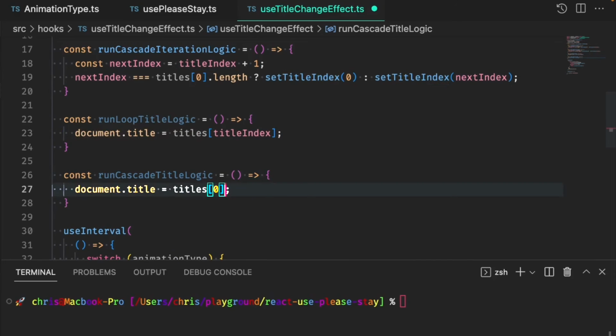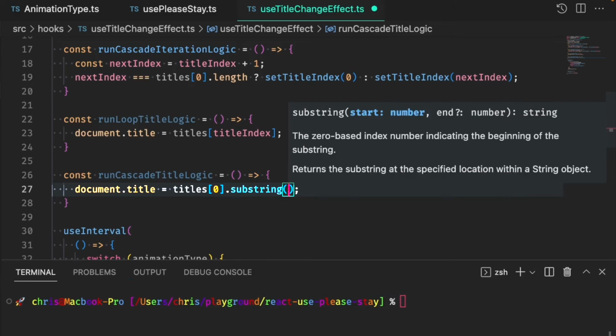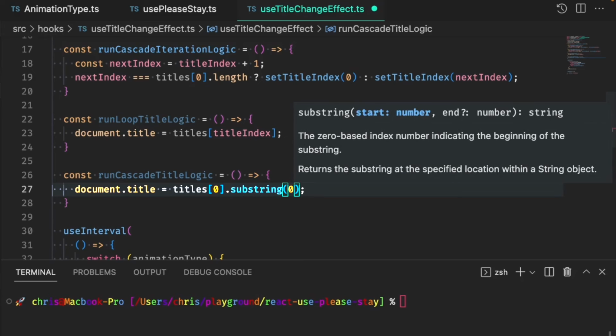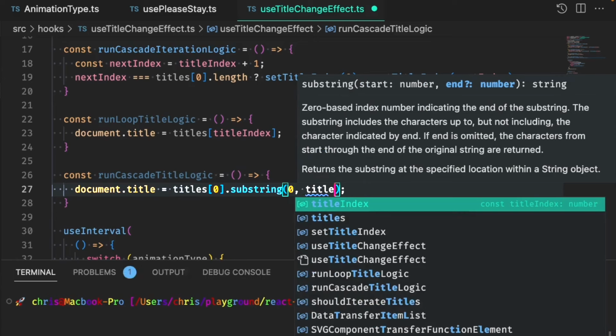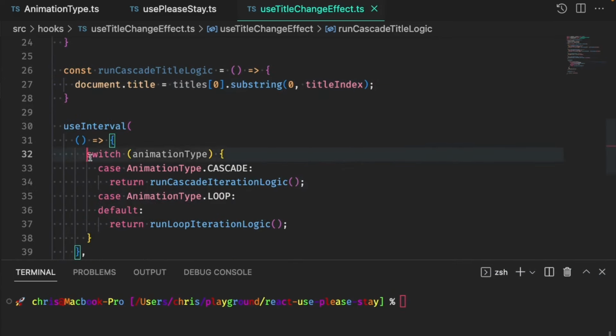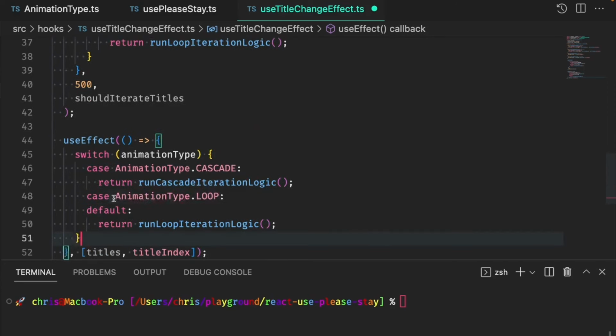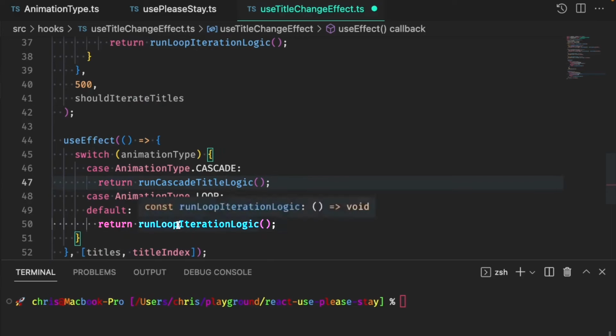And to iterate through the given letters in that first title, we'll use the substring function. So starting at the first position of whatever the first title is, and we'll go all the way to the title index. And similarly to our useInterval function switch case here, we will do the same within the useEffect. And instead of the iteration logic functions, we want the title logic functions.